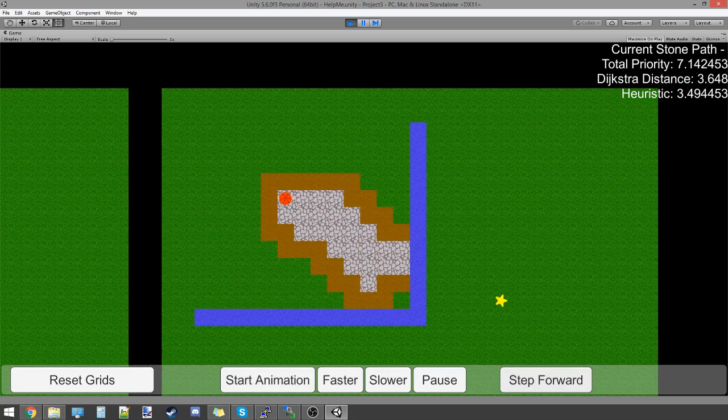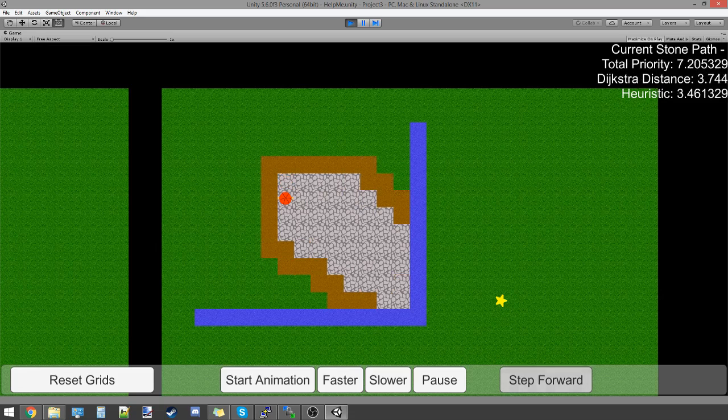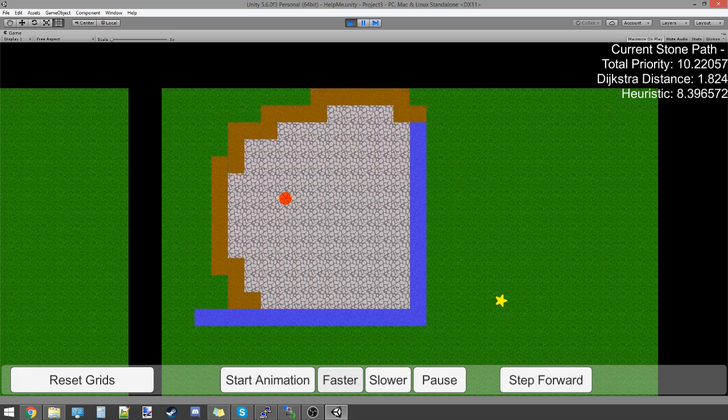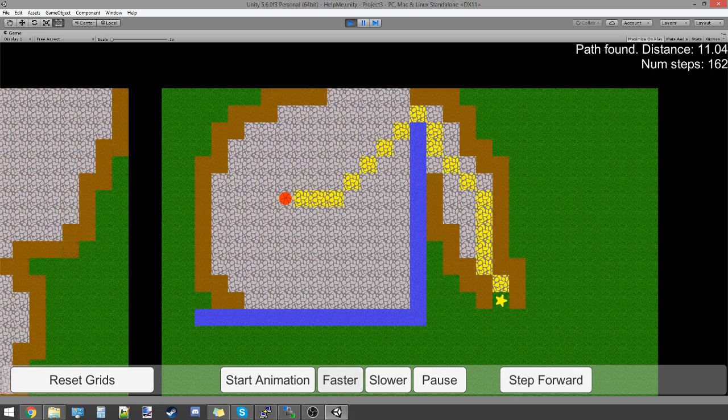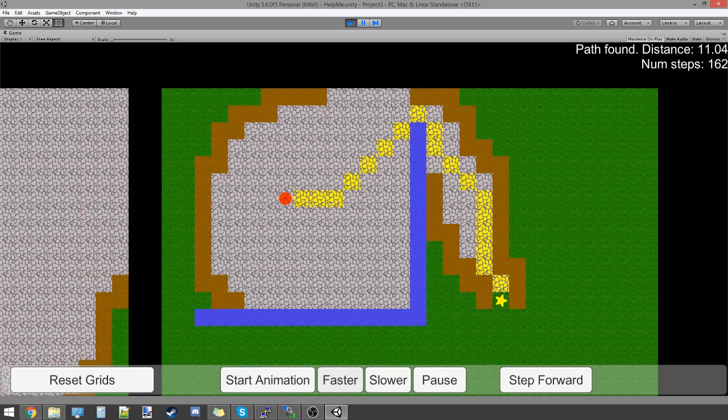So the heuristic will give you the information for the most recent stone tile. As you can see, the total priority is the sum of just the Dijkstra distance from the start and the heuristic from best first search. And if you get to the end, it will say path found, and it will give you the distance in Dijkstra that it would take to get to the end here.